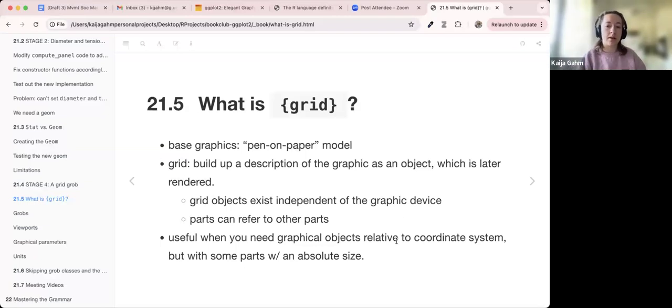So in this case, we need graphical objects relative to the coordinate system, but with some parts that have an absolute size. And that describes our use case for the springs. We need the springs to be responsive to the coordinate system, but we would also like to be able to set things like the diameter to some absolute size, if we want to, right? So that it doesn't always scale with the plot, and so that it doesn't get stretched weirdly if the aspect ratio is different.